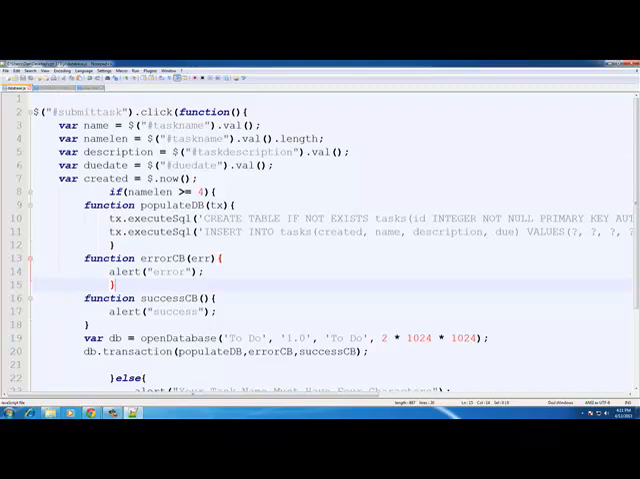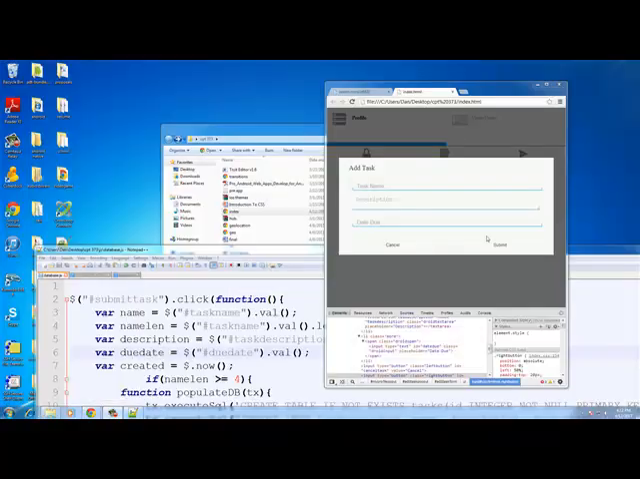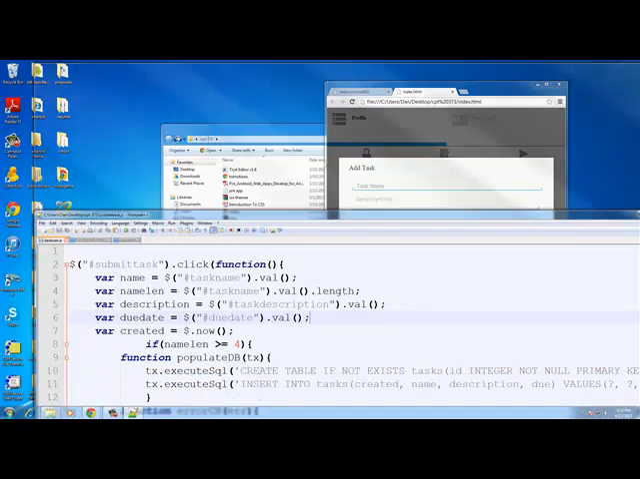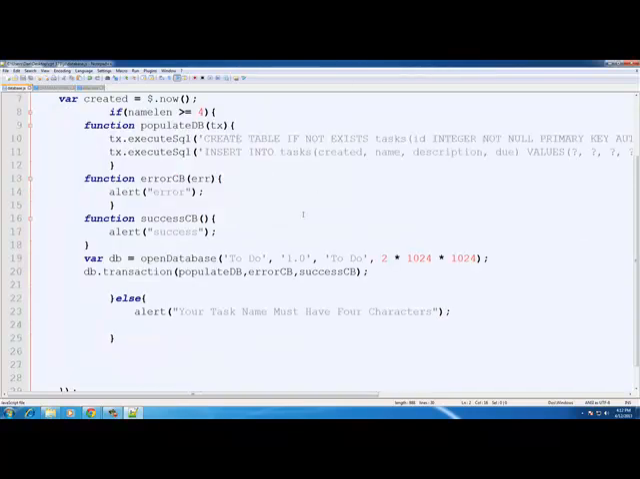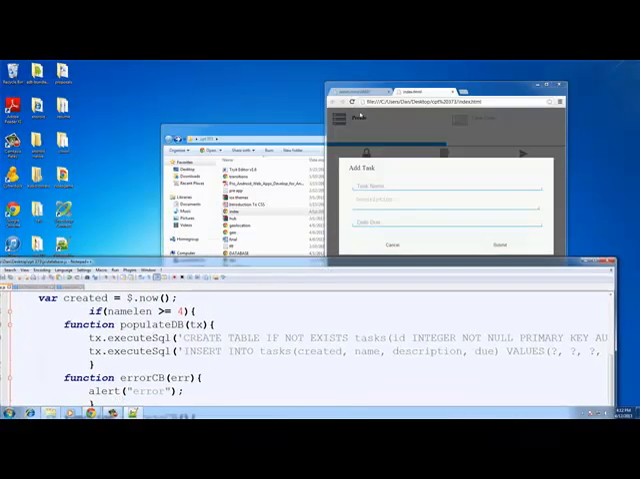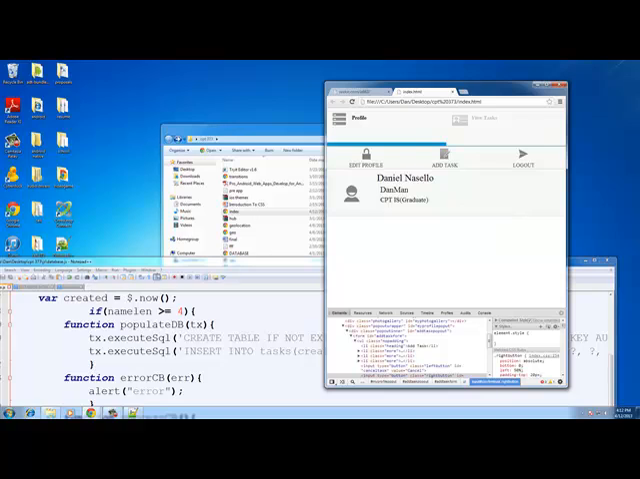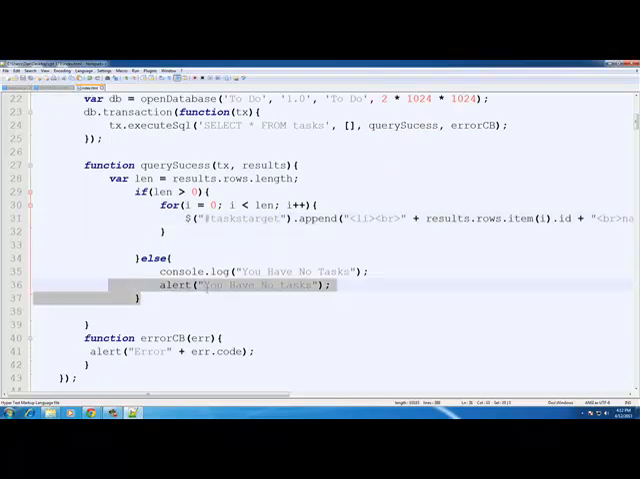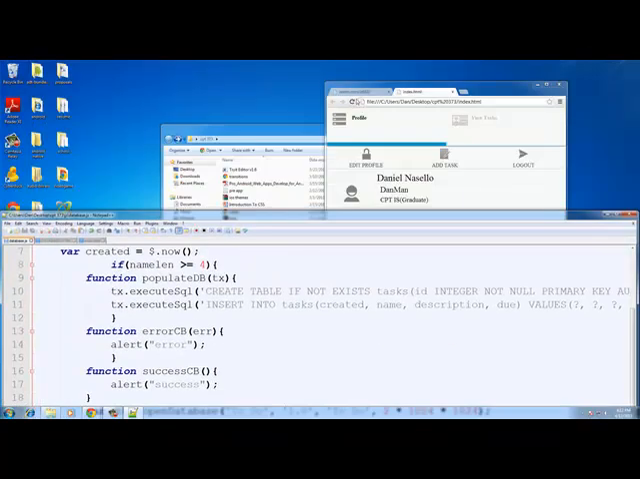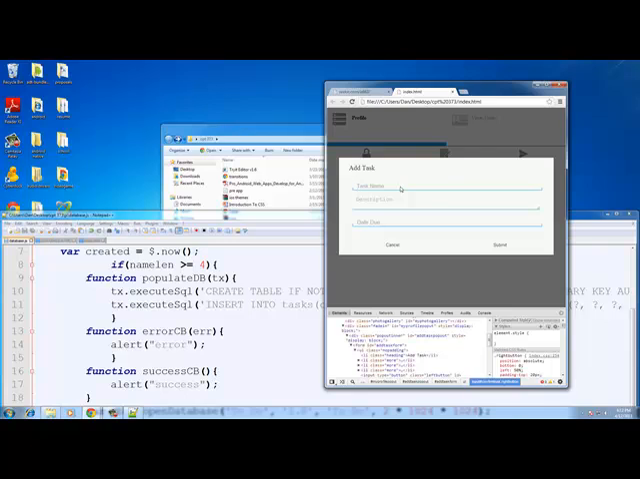Okay, so now what we want to do is change submit task to confirm task, because that's the name of our button. And let's save, and it should work. So what we're going to do is try it out. And actually, let's get rid of that alert, because that's going to get annoying. Okay, so let's refresh and let's add a task.